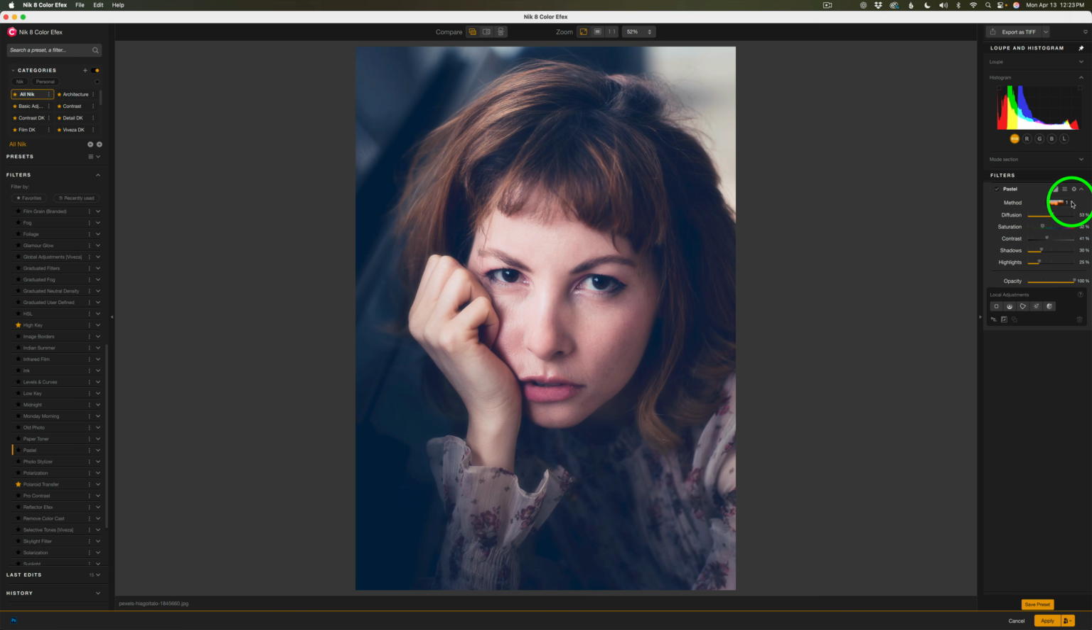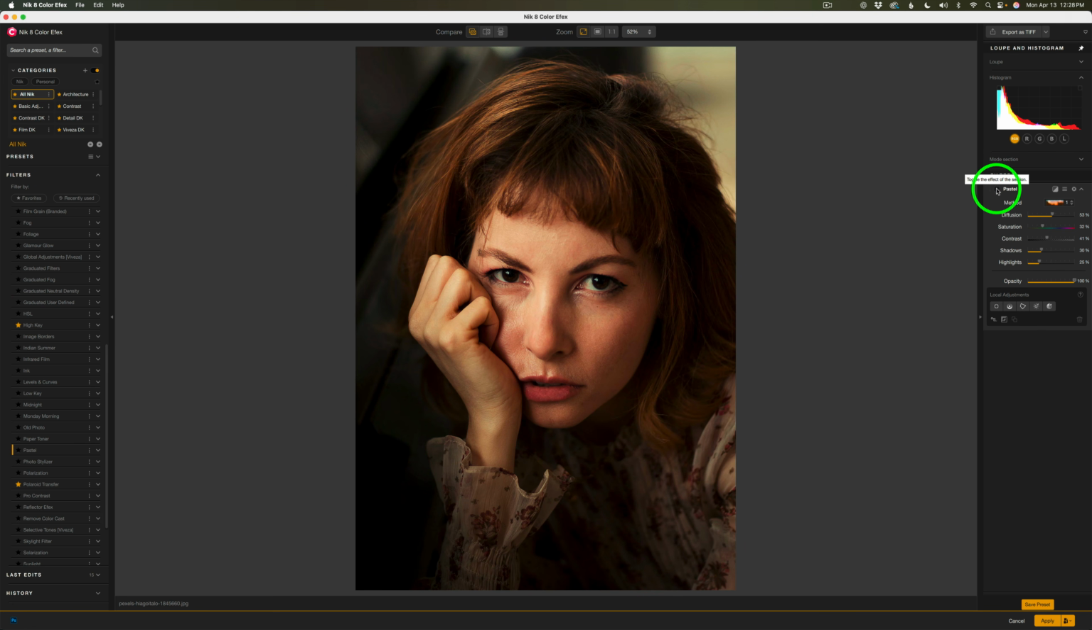But let's go back and revisit the methods. Here's method 1, here's 2. It's a bit warmer, and here's method 3, which is really warm. So what do you like best? 1, 2, or 3? Well, for this image myself, I think I like method 1. So I'm going to click on method 1. Now here's something else we could do. First, I'll shut off this filter. This is before and this is after.